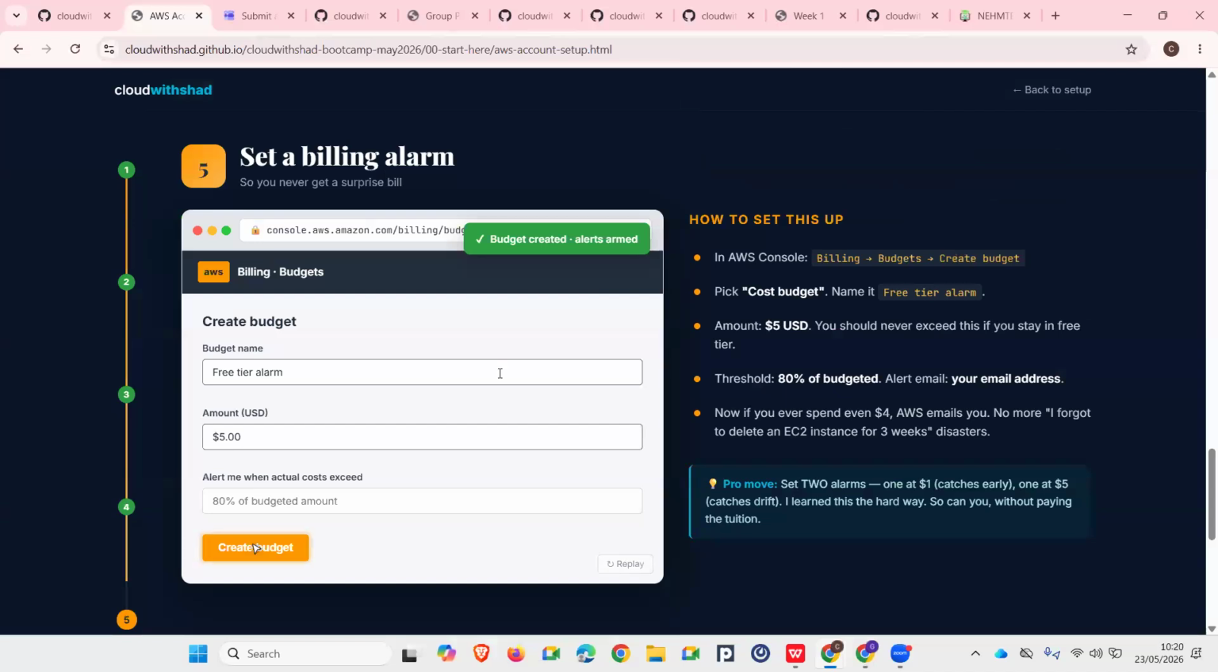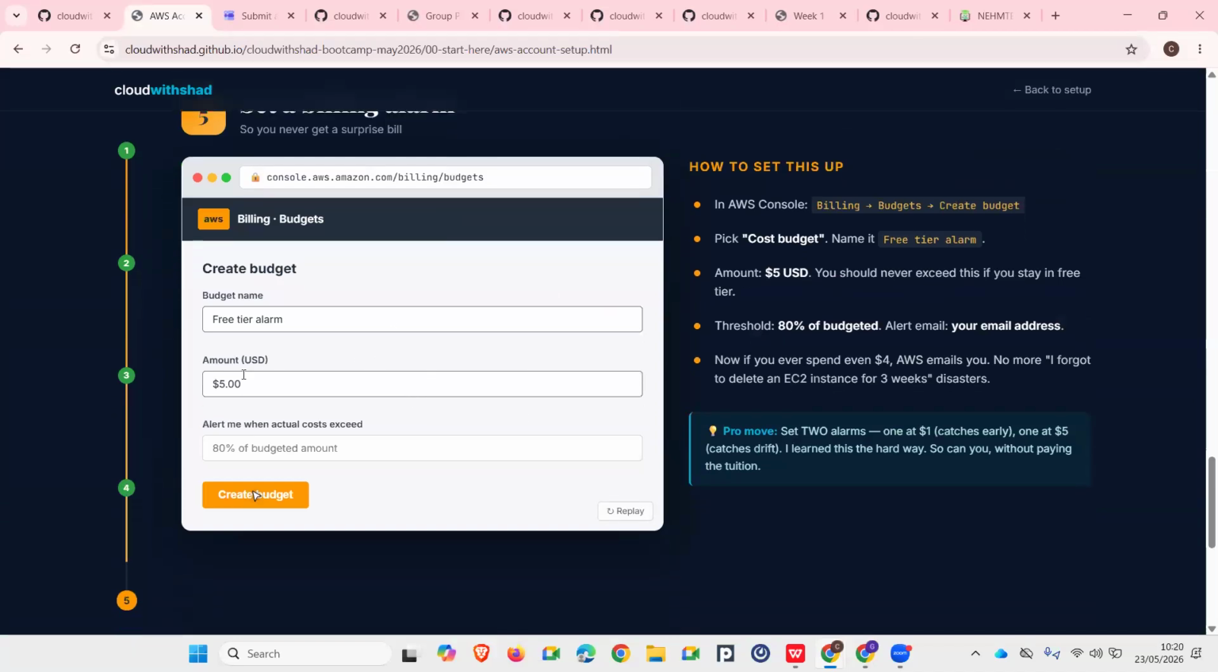Then this is just an extra, right? You don't have to do it, but you have to do it. So you go and look for your billing in your AWS console. Then you just set an alarm and set a threshold amount so that in case you are exceeding this amount in your spend, you just receive an email.